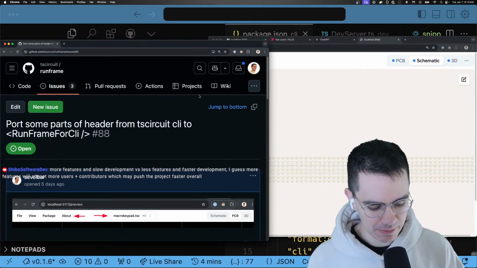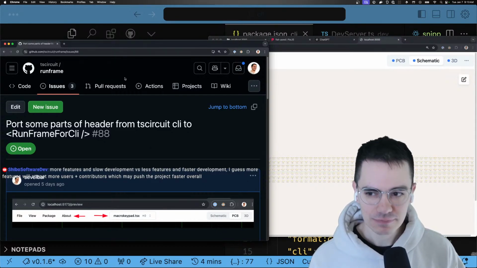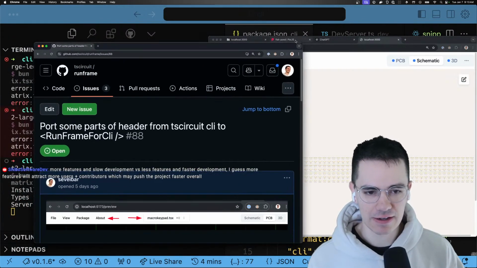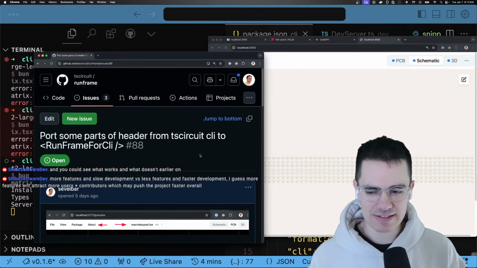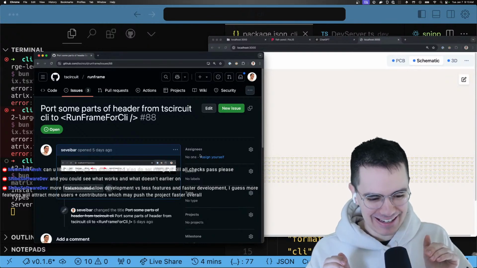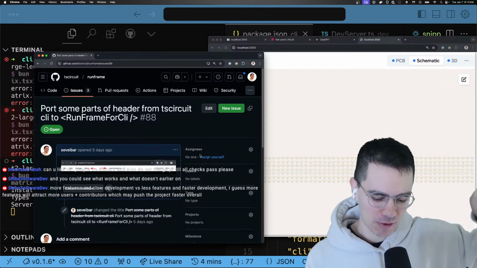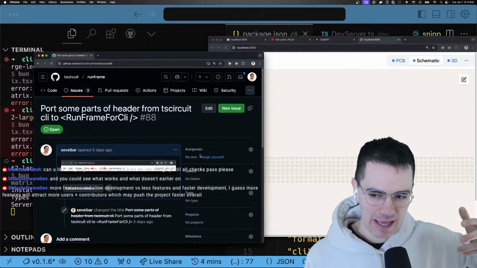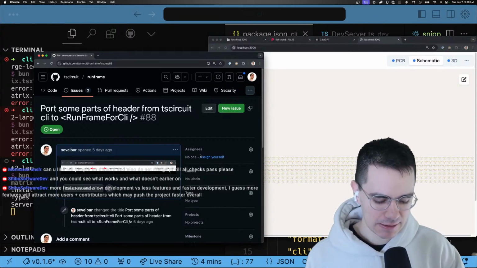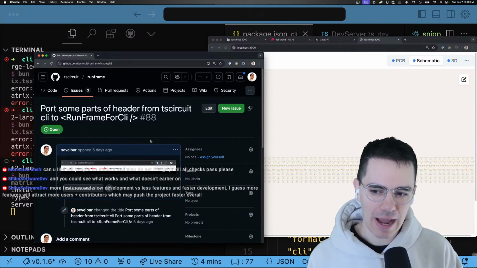More features in slow development versus less features in faster development. I guess more features will attract more users and contributors, which might push the project faster overall. Yeah. You can also appeal to niche audiences as you start to get a little bit higher. It's not true that you can't have a base feature set and then appeal to niche audiences. You need a base feature set, and then you can go build off in some random category like AI schematic review and make more headway. So yeah, you can see what works and doesn't earlier on.